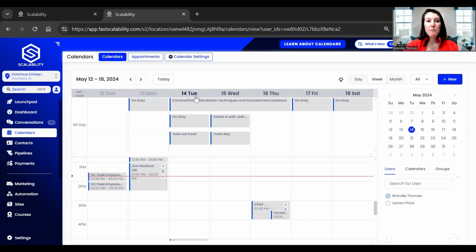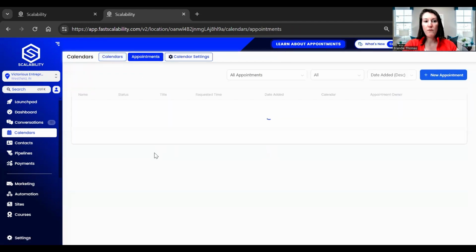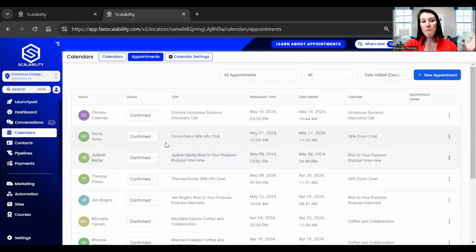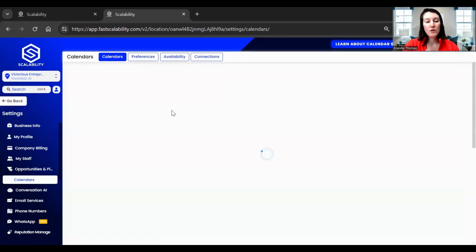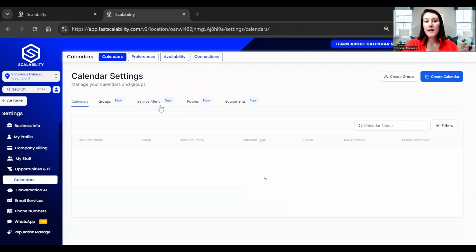And whenever somebody books, so I can have multiple different calendar options. And whenever somebody books, they can literally go through my workflow. They get notified, I get notified, they get multiple reminders. I can track who my appointments are. I can make sure it's syncing with certain calendars.